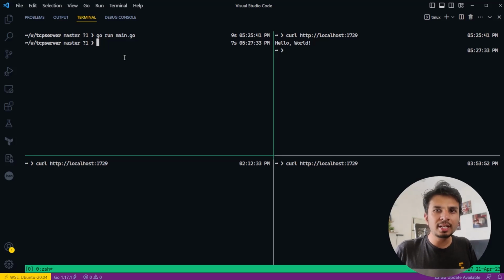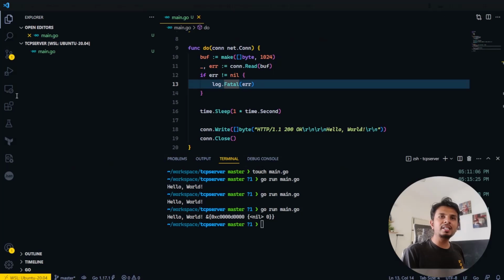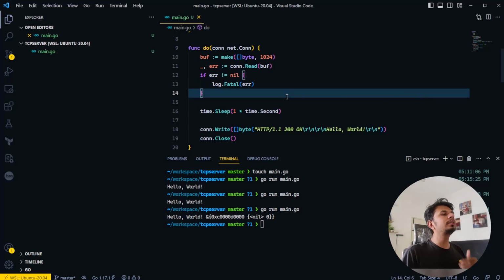But is that what our web server does? No. Our web server is continuously running, continuously accepting requests, doing the processing, writing the response. So what we'll do is we will change our code to do exactly this.